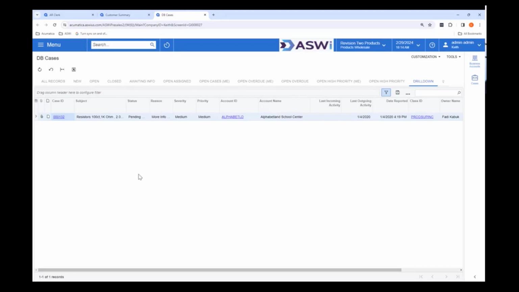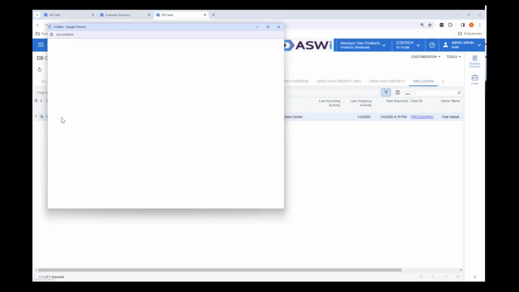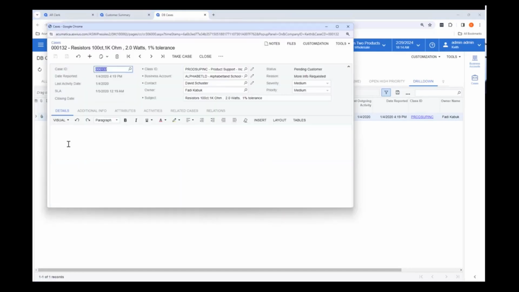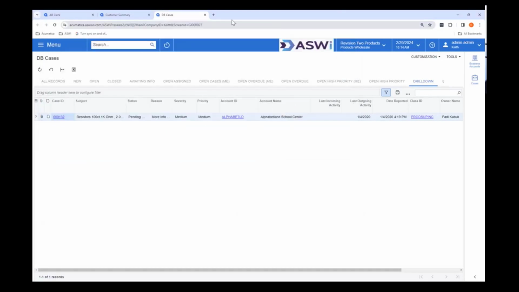Before I make the call, maybe I want to go ahead, look that up, take a look at the support case, find out whether it's being taken care of. Maybe that's the reason they haven't paid their bill. I can easily do that right from that screen.